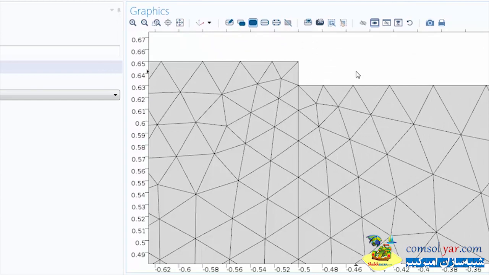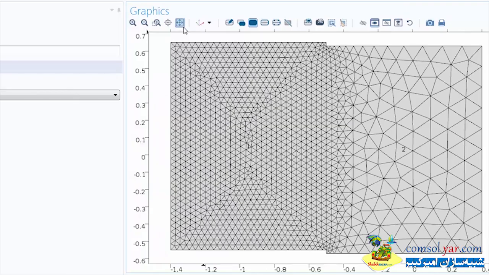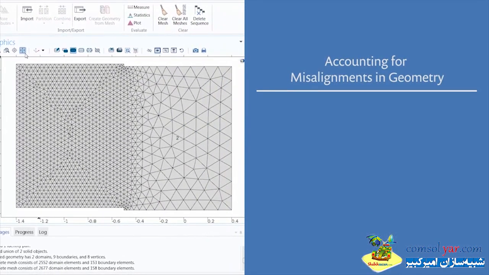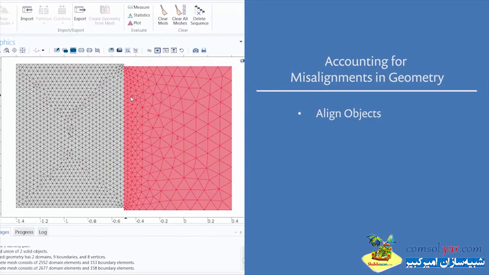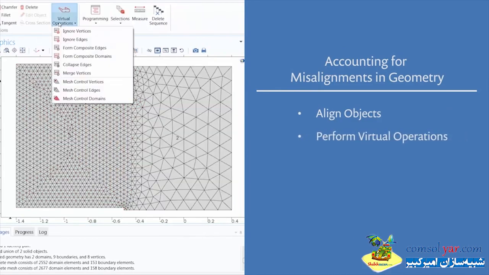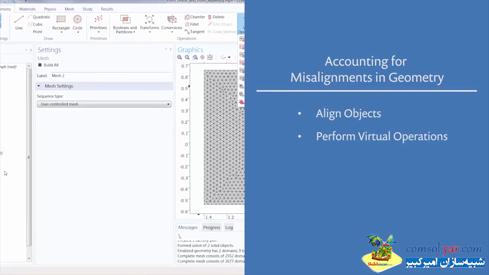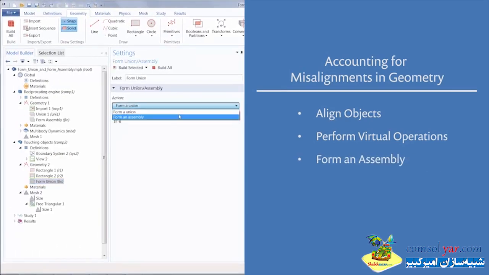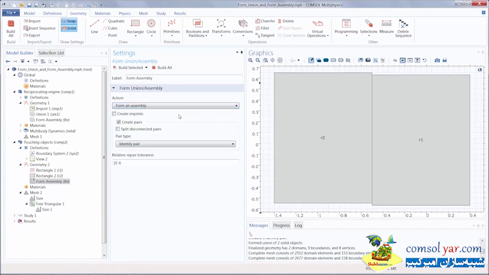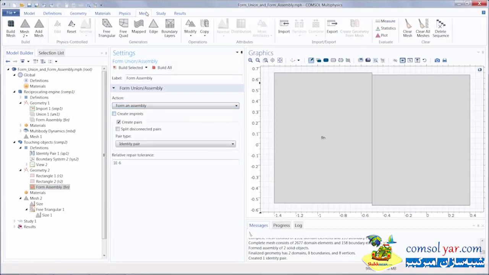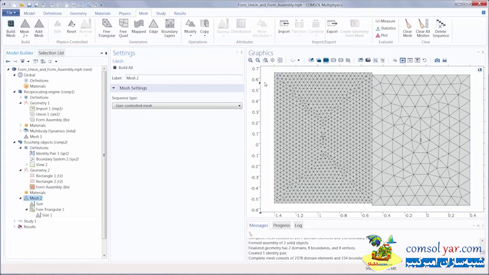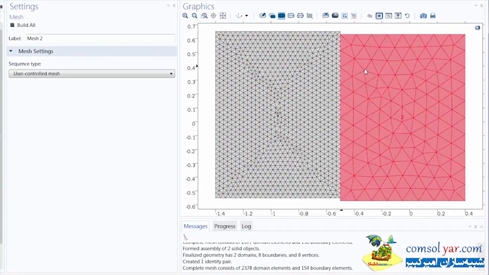So using form union can result in small features in your geometry when there is misalignment between two objects, like we see here. There are a few approaches we could take to deal with misalignment such as this: moving the objects so that they are aligned, performing virtual operations on the geometry, or forming an assembly of the geometry. Let's see how the mesh differs if we form an assembly. Here the two domains are meshed completely independently of each other according to the previously defined mesh settings. We can call this a disconnected mesh since the two domains are disconnected.